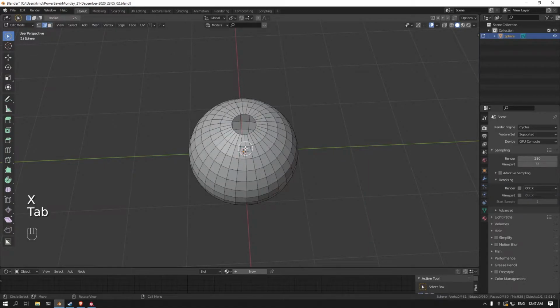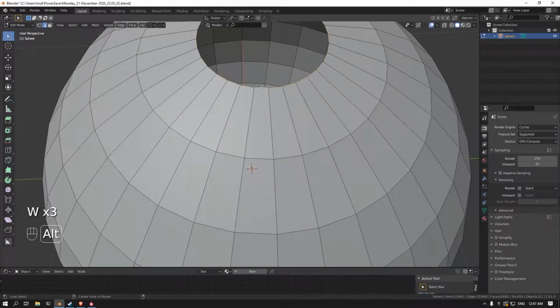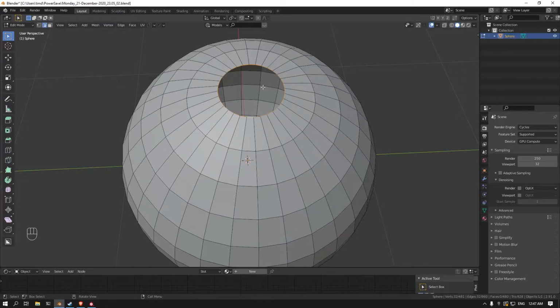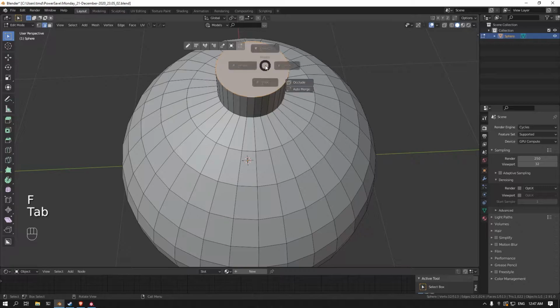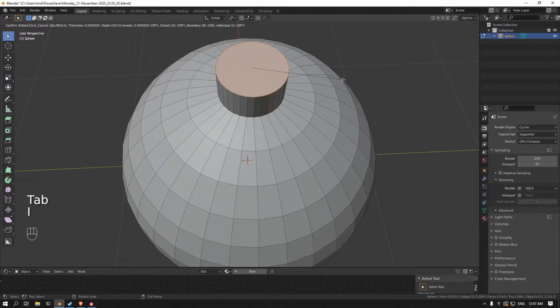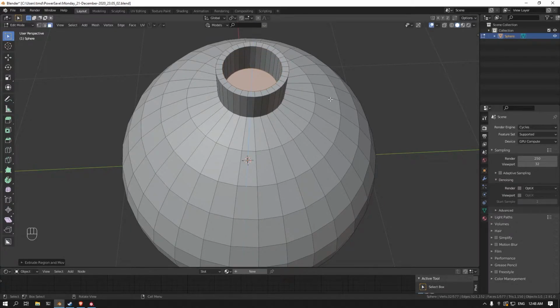I'm going to switch to edge mode, and then once I'm in edge mode, I'm just going to zoom in, Alt-click this edge here, and extrude it along the Z axis just a little bit. Press F to fill it. Switch to face mode, press I to inset. We're going to inset it just a little bit here, and then E, extrude along the Z-axis downward, like so.